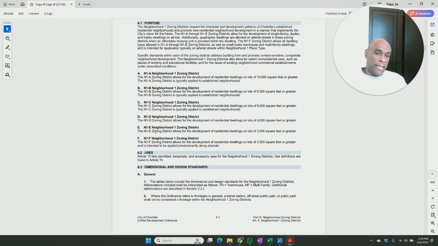Very important second step. We're not going to go to the second step yet, but the next thing is uses. Article 15 lists the permitted temporary accessory uses for neighborhood 1 zoning districts. Use definitions are found in Article 15. Uses is what you can do. Now, some zoning ordinances are going to tell you what you can do right here. It's just going to tell you single family, duplex, triplex, apartment, and so on. It's going to tell you everything you can do.